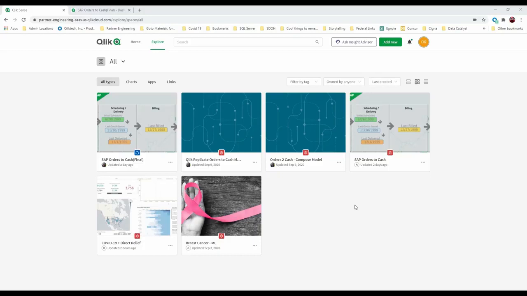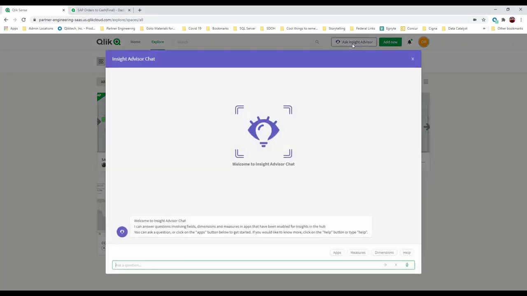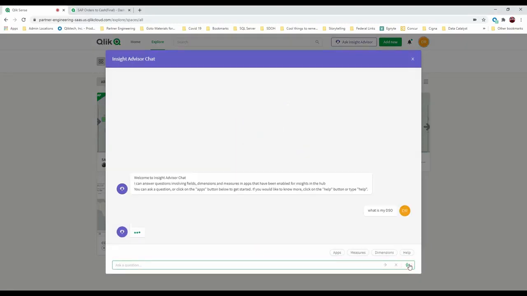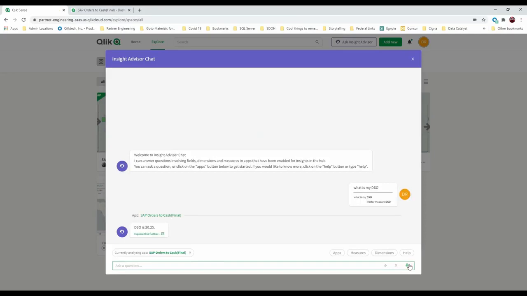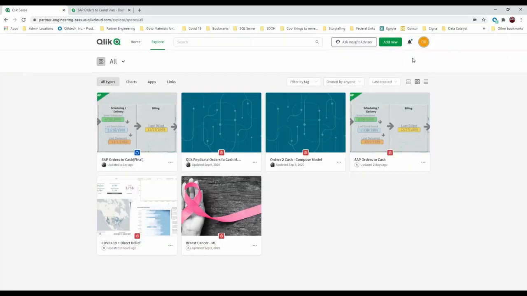I appreciate that great demonstration of how Qlik moves data from raw to being analytics ready. And of course, analytics can mean a number of things to different people. Perhaps for executives, all they want to do is use our Insight Advisor chat and ask a question. What is my DSO? They'll get their answer, they'll close up, and they'll go home.